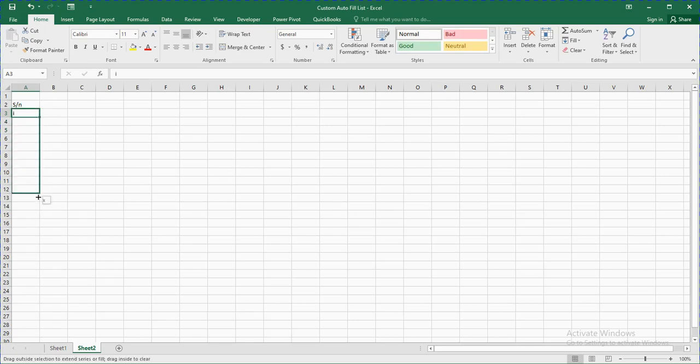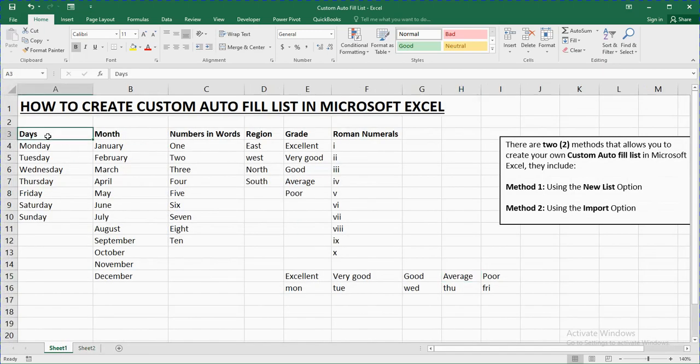Can you see I3 and I4 to 10? Can you see the X? X means 10, then I'll leave it. So it means that I've formulated the custom list for these things. The default lists that Excel gives you are only for days and months. This number in words, we created it. Region, we created it. Grade, we created it. Roman numerals, we created it.